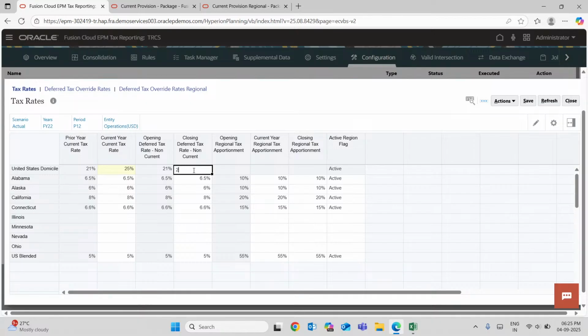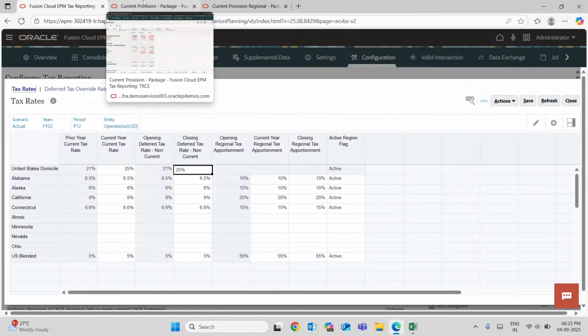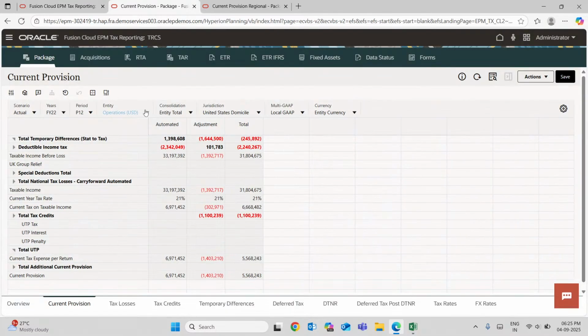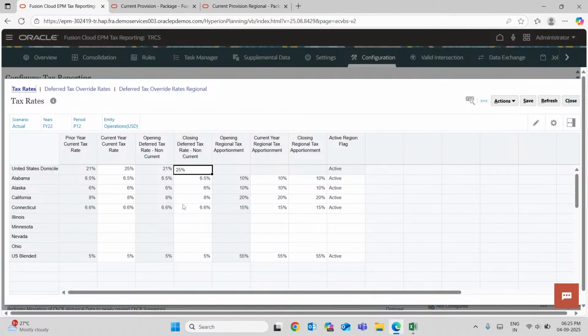We'll save it, as we have got the notification that the data has been saved. Then we'll go to our current provision, and here you will refresh the data. Here you can see that 21% has been changed to 25%. But if you click on it, you can see that the difference here is in points because the data is very wide, right? So here you have seen this one. Now we will do it for the regional one.